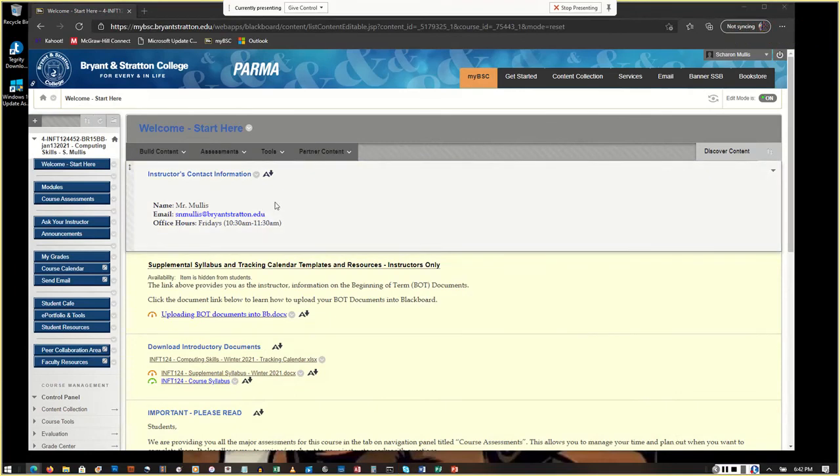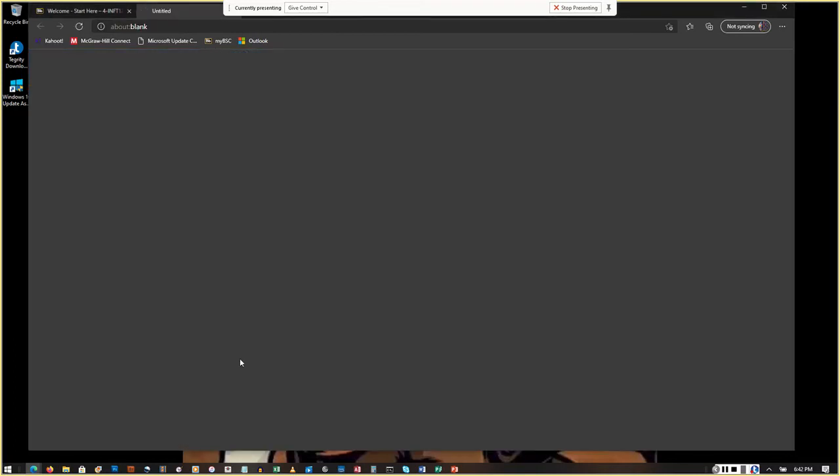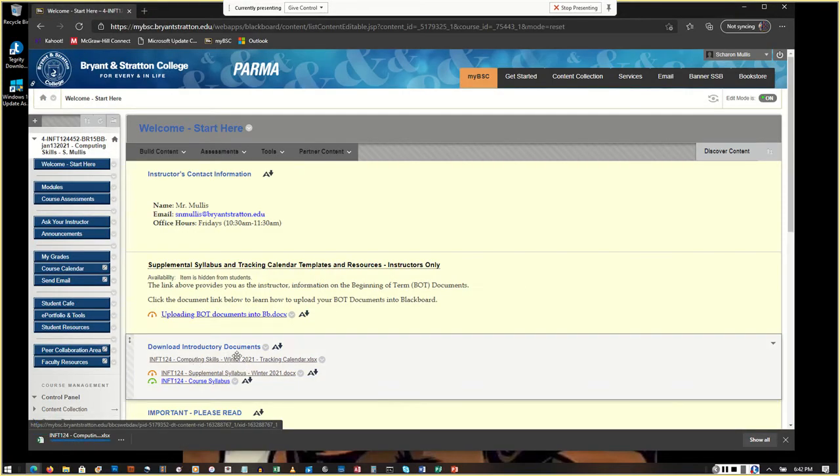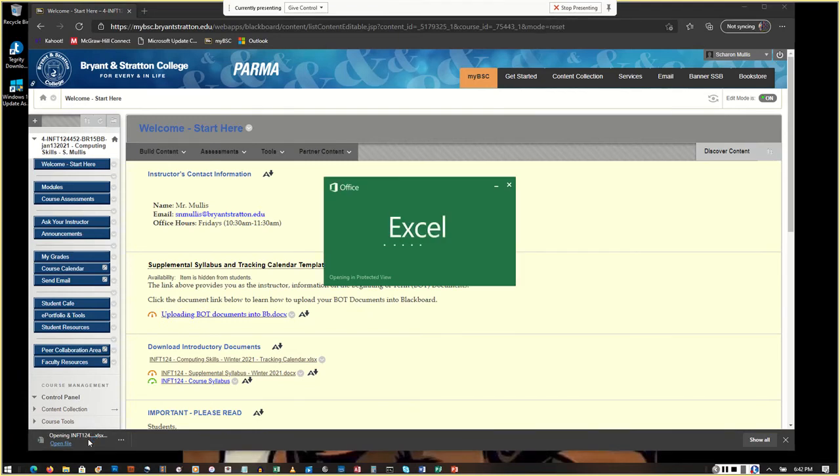Alright, so we go down to the download introductory documents. The first thing we're going to review is the tracking calendar. Once you click on it, it's going to start downloading the file, and once it's done downloading, you see down here where my mouse is, I can click on it to open the file.